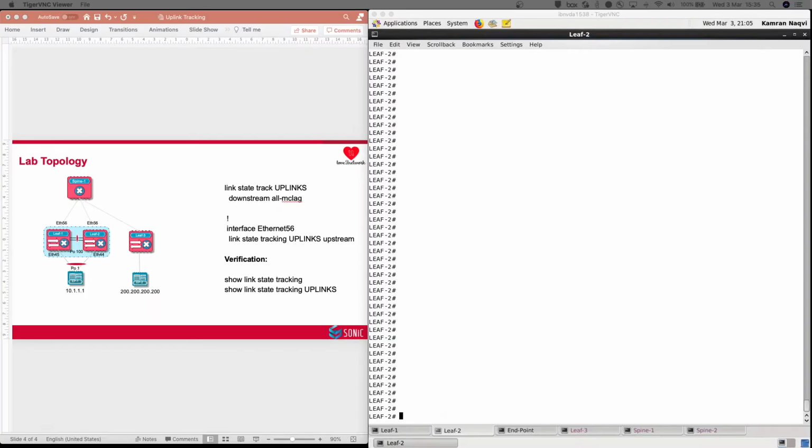So this is our lab topology. And we have already configured OSPF between leaf 1 and leaf 2. So we won't be seeing any traffic black holing, the first scenario I discussed earlier. But we can still face the suboptimal routing scenario.